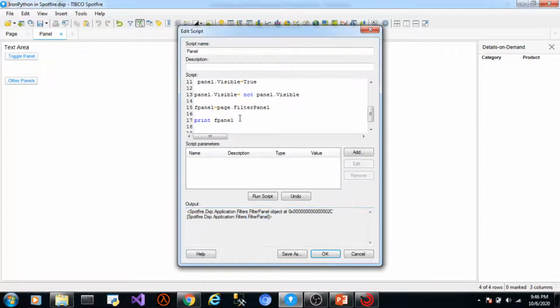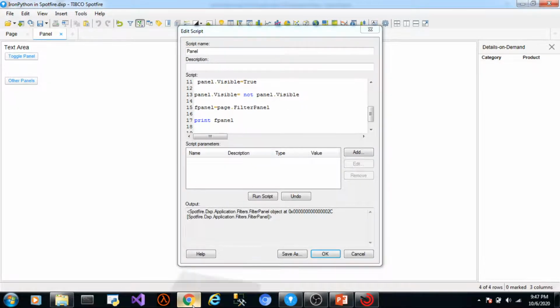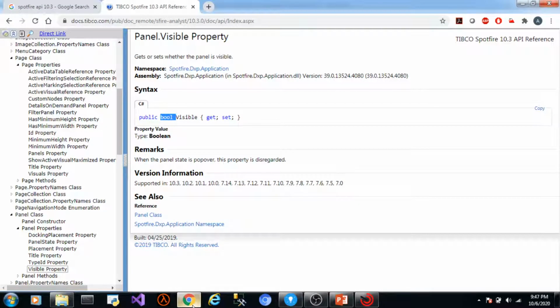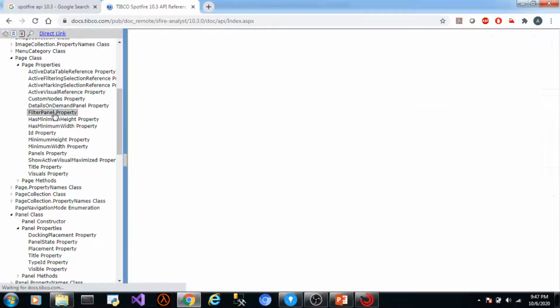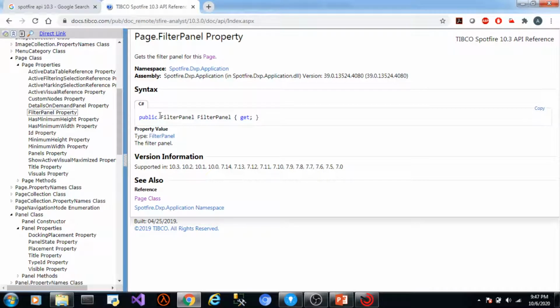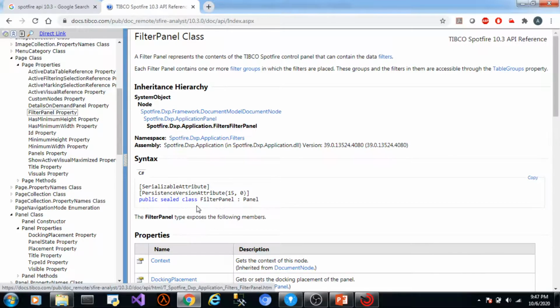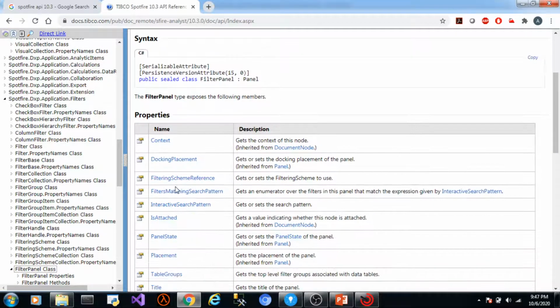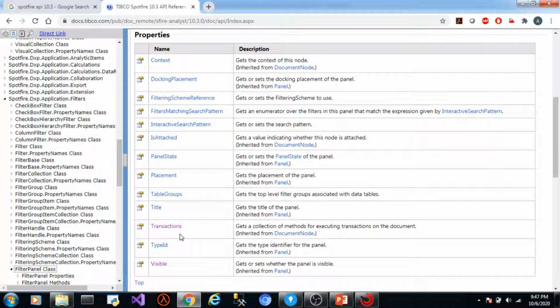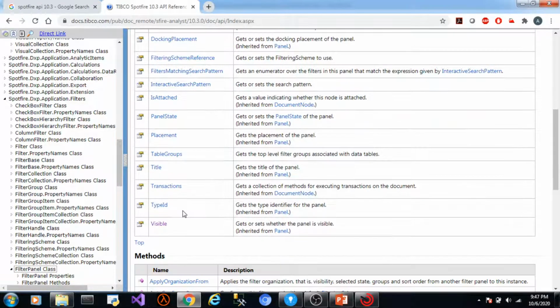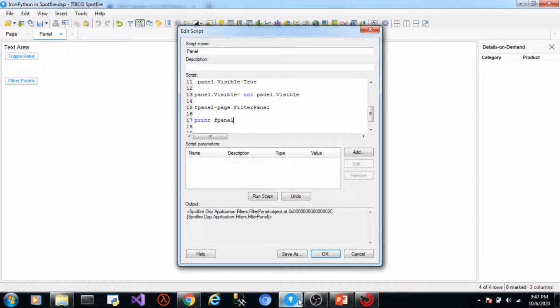Now similarly, you can set the visible property or any other property which is relevant to this filter panel class. Let's see what all properties are applicable to this. So let's click on filter panel property. It returns a value of type filter panel. So let's head over to this type. Okay, so these are the properties which are applicable to a filter panel. We'll see these later. Similarly, it has a visible property just like our details on demand panel. Let's print visible property.